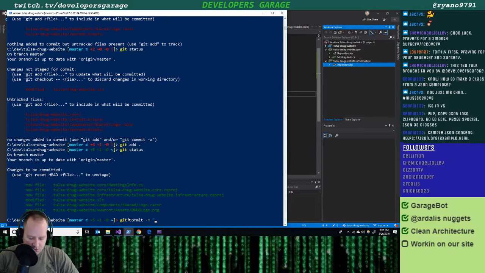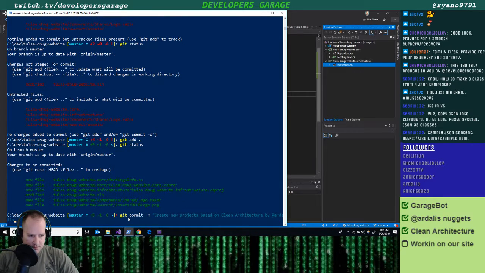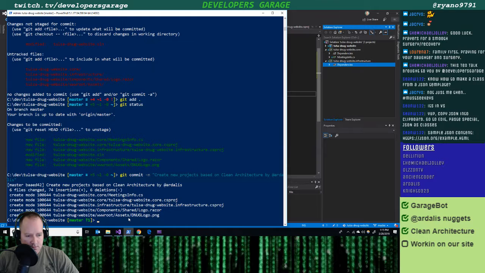Git commit, add new, create new projects based on clean architecture by @R Dallas. All right.